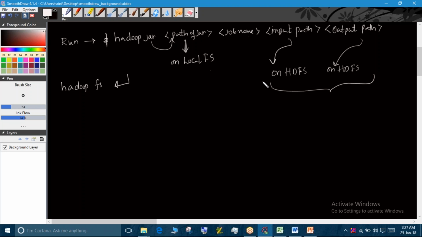So the input path must exist. If the input path does not exist, an exception is thrown during execution. What exception is thrown? Input path does not exist. Well, if the input path does not exist, what would it process? That is why an exception is thrown, and that is why the input path must exist.